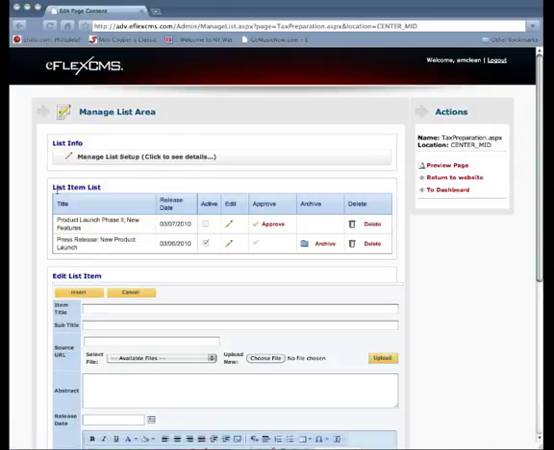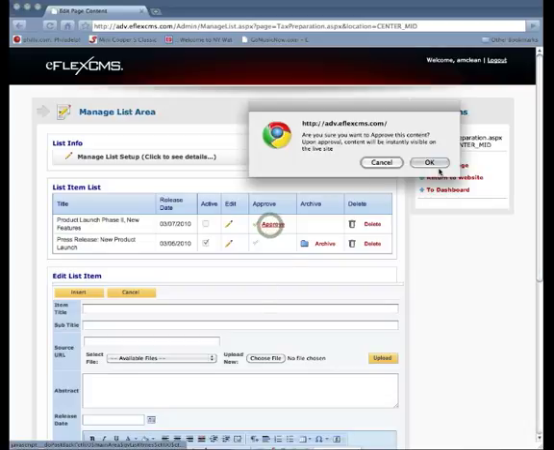We now see that the list items that were set up on the news list are feeding through to this section. This is the tax preparation page. I have one list item that's yet to be approved. I'll approve that now.